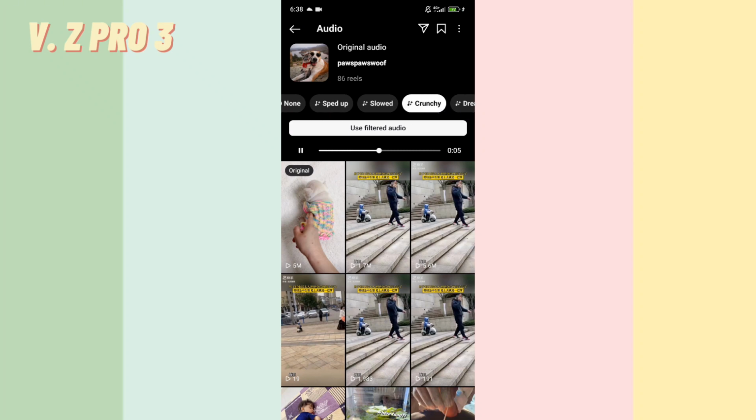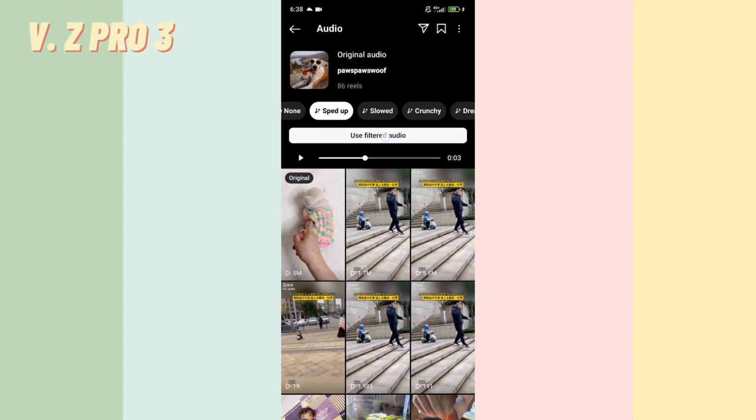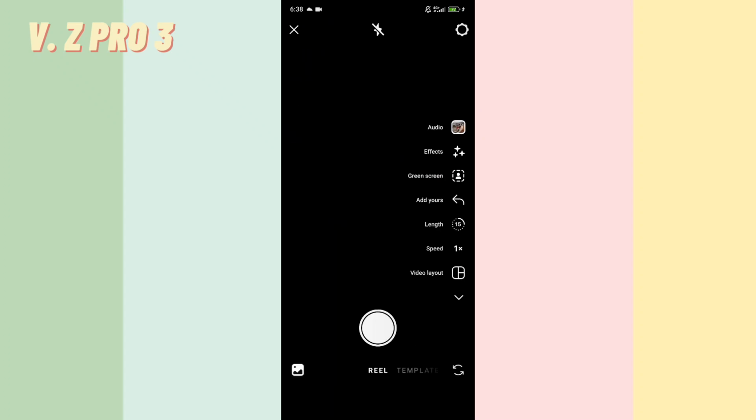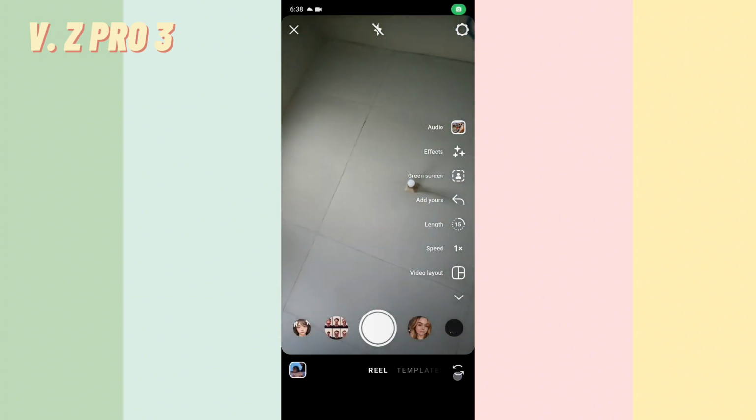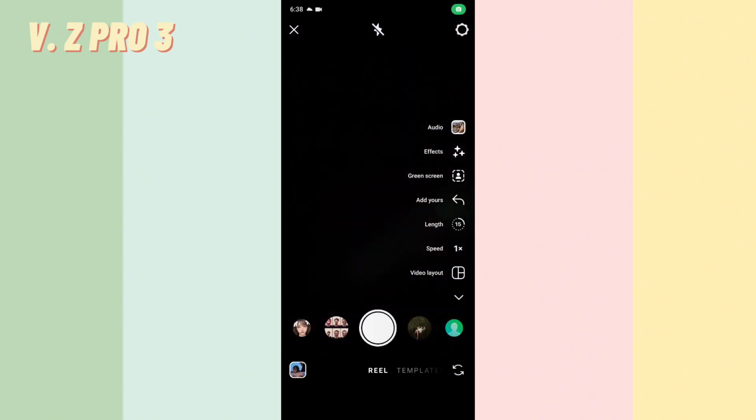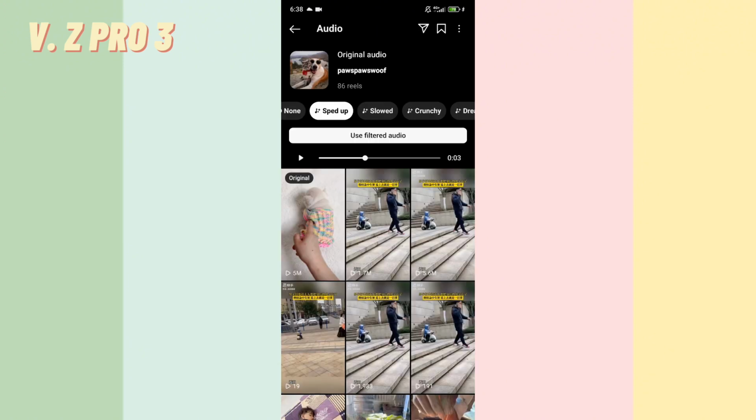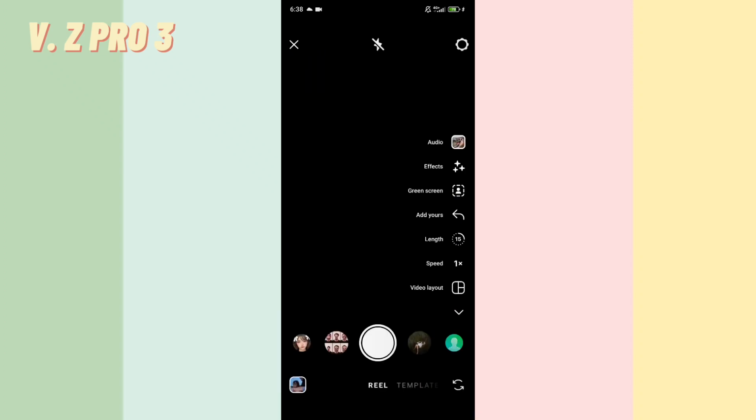For example, I will choose speed up. Now you can tap on use filtered audio. Now we can use the audio like this. And now you can record your reels, or add your video or photo from the gallery and make it into a reel using this filtered audio.